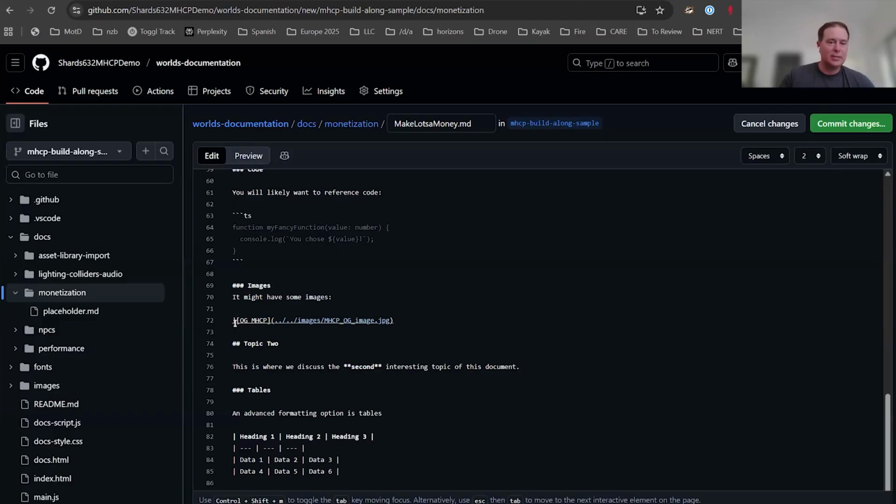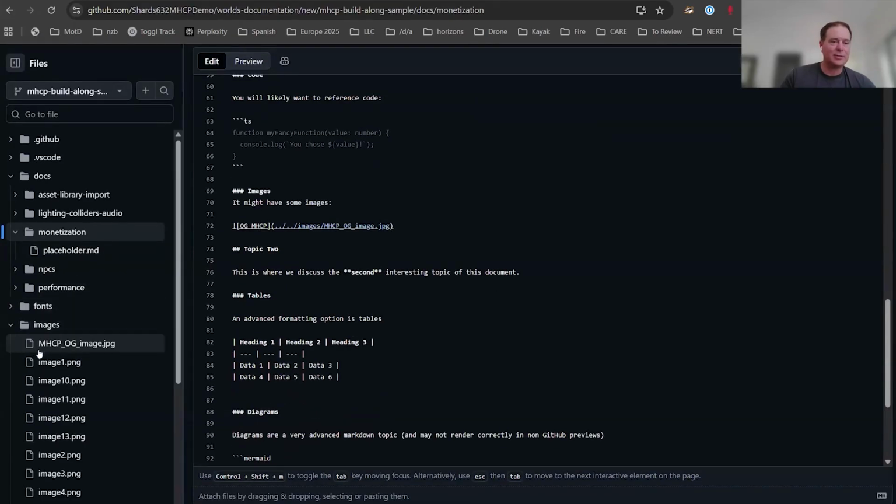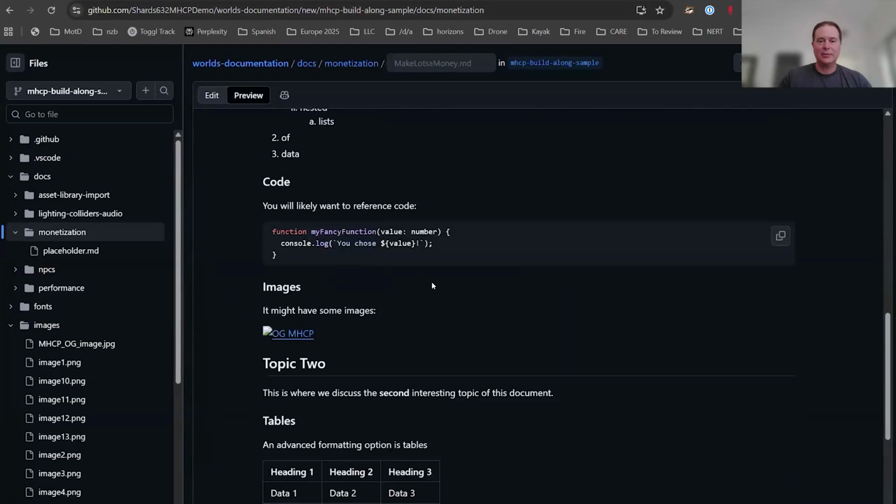Here's an example of images. It's the bang, then the title, the alternate text of the image. And here I'm using a relative link because I know that there's this image in the folder view that's up a few sections over here, OG image.jpg. So I'm going up 2 levels over to the images folder and then down to find that image. So you can see what that all looks like in preview.